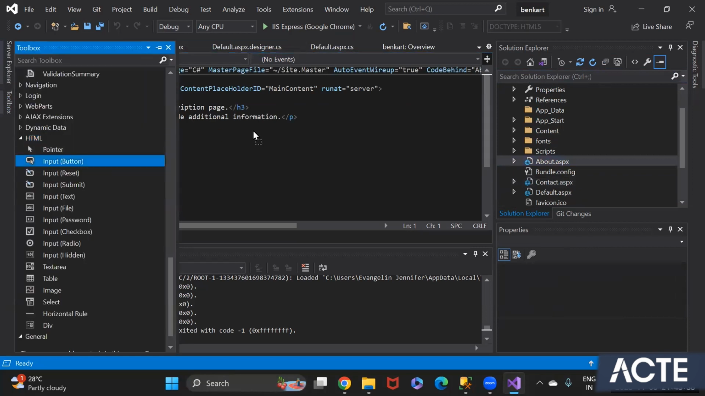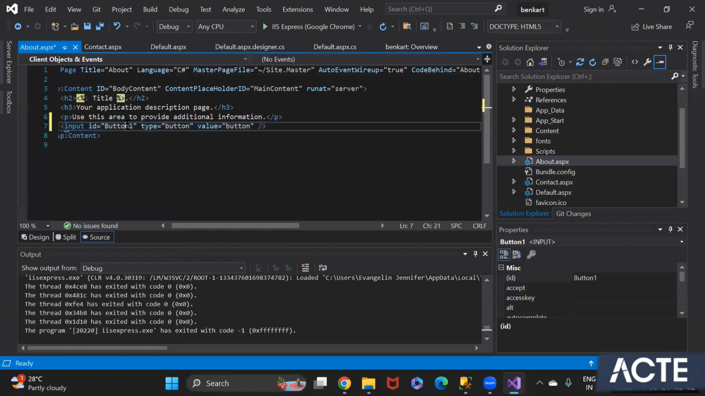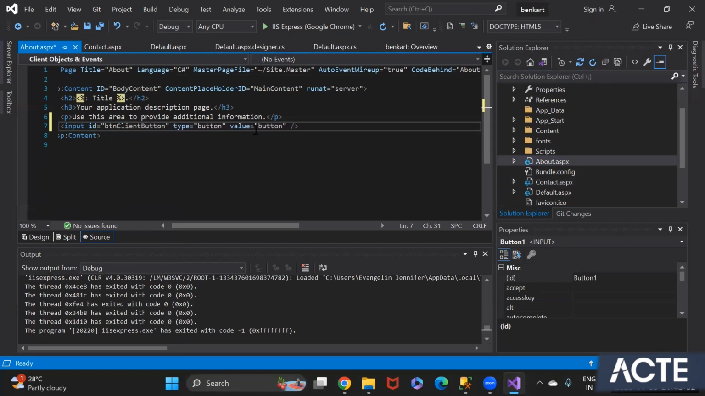In that about page, I'm going to drag two buttons. One is an input button. There is a naming convention standard; I usually follow BTN and then say client button. The input is of type button, and the value for it I'm saying is click client side button.